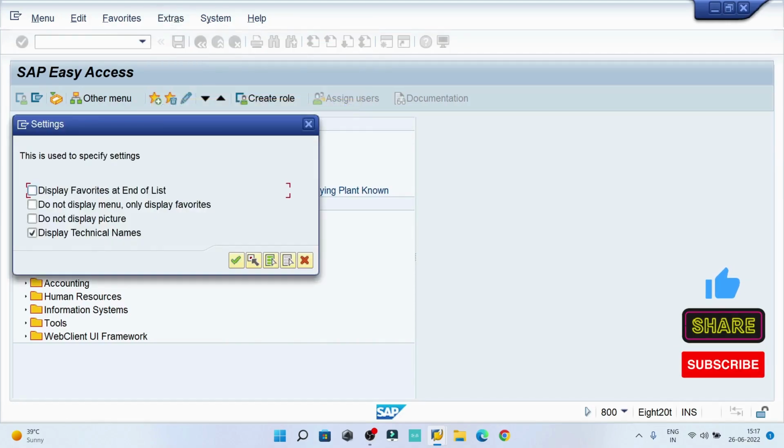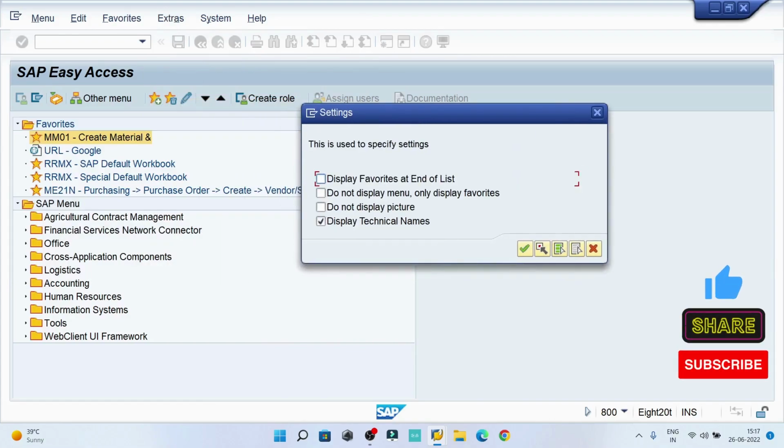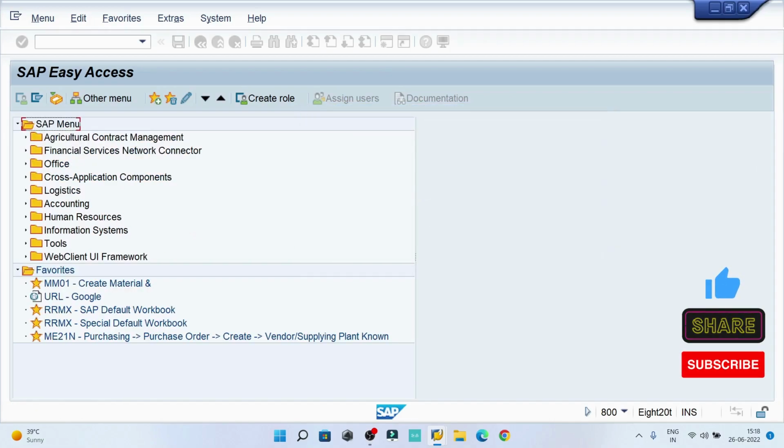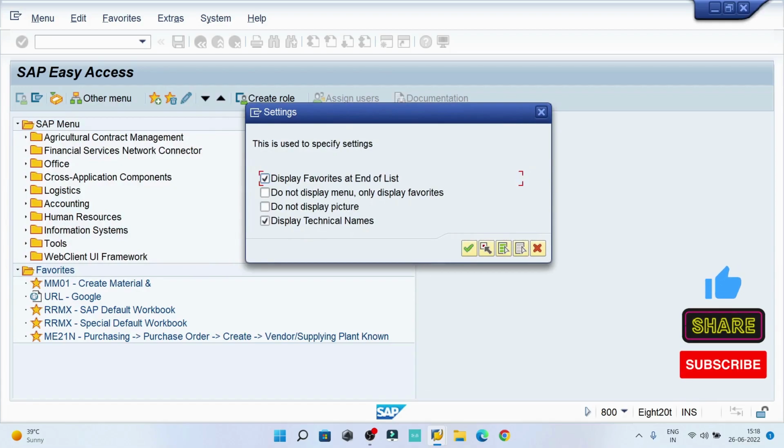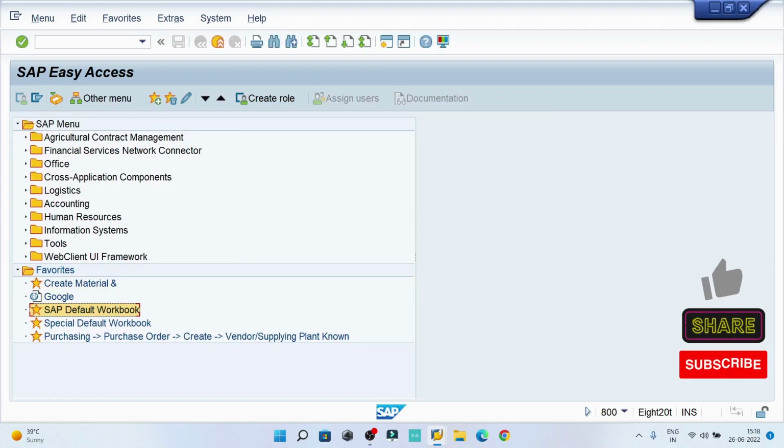If you go to the settings, this setting is absolutely for the SAP Easy Access. So let me give a quick demo for that. The first option is display favorites at the end of list. If you select it and click OK, then your favorites will move to the bottom. In a similar fashion, display technical name. Now you can see MM01 and a few transaction codes are there, but if you want to hide them, you can, by removing the tick on display technical name, making it blank, and hitting OK. You will be able to see only the description. There is no technical name.